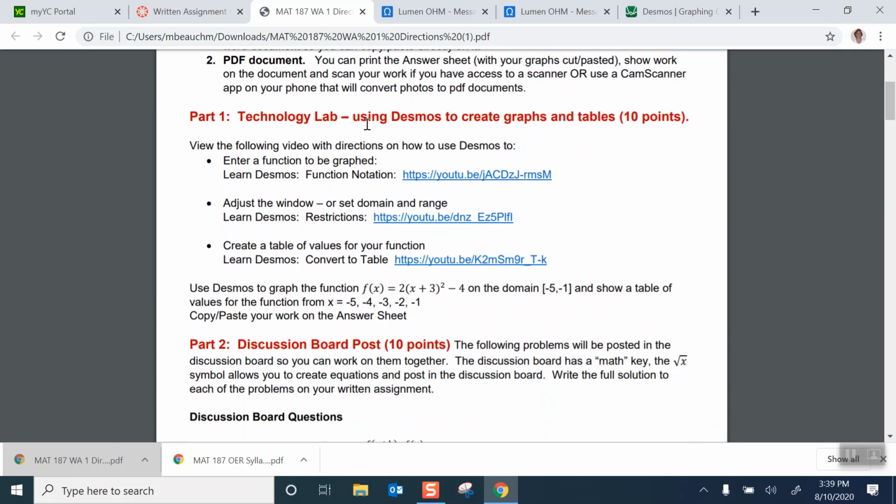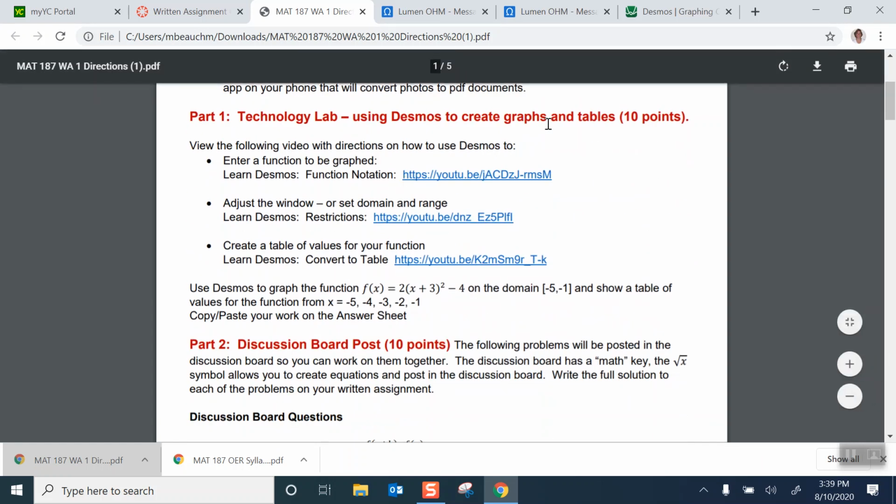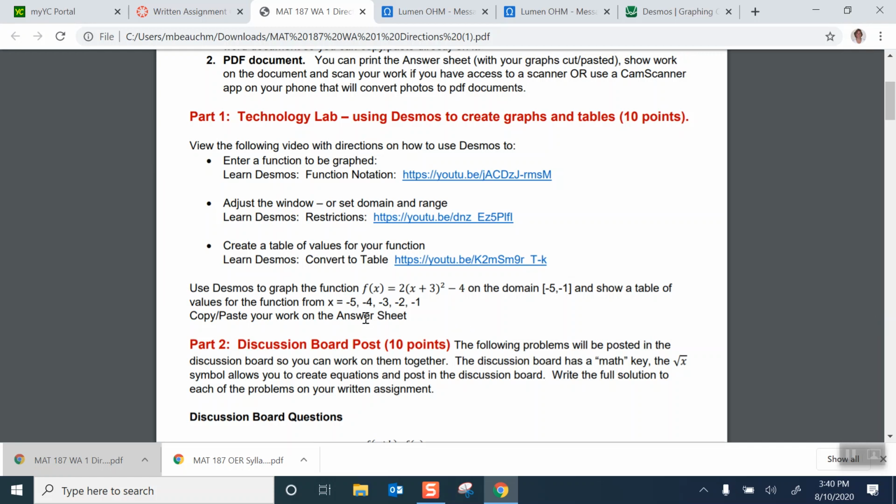So part 1 is a technology lab. And the technology lab is using Desmos to create graphs and tables. So you've got some videos that you can watch, and your task is to use Desmos to graph this function on the domain from -5 to -1 and show a table of values on the function from -5 to -1. Then, once you get that done in Desmos, you copy and paste your Desmos graph onto the answer sheet. So these are going to walk you through how to do that.